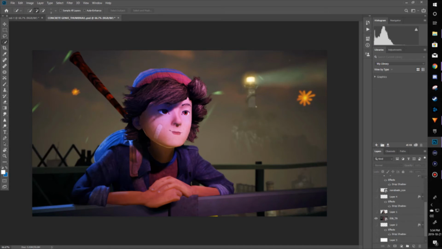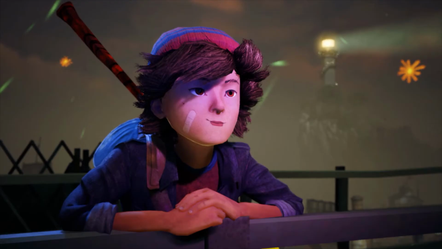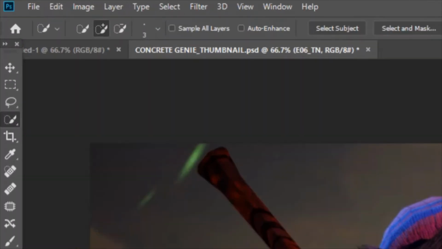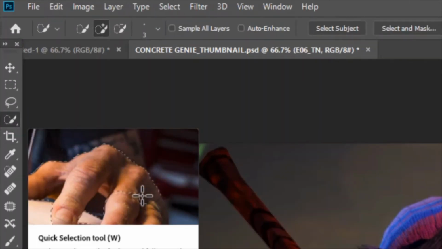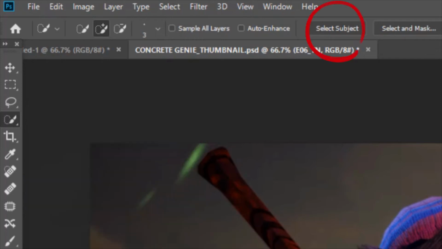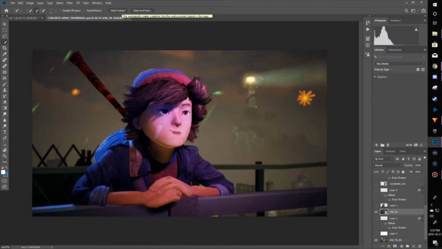Now, once I've decided on what I want to show, so my subject and the background, I went to the quick selection tool, and right here on Photoshop, this is the easiest way. This is how I do it. I just click on the quick selection tool. So that's W on your keyboard. I select my subject right here, boom, wait a second, and then it will automatically select your subject.